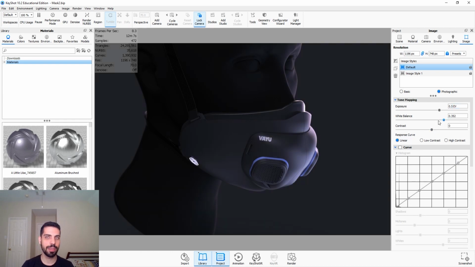White balance. It's pretty straightforward. You can take it back and forth, and as you can see, if I drag it to the right, it makes the blue light color more, I guess, saturated. Again, I wanted to make it look a little mysterious, and I did choose blue here, so I do want to increase this amount for my render.